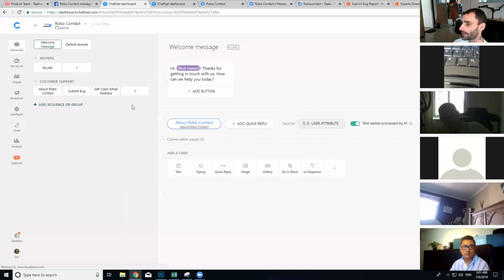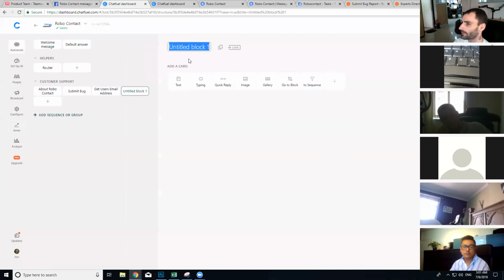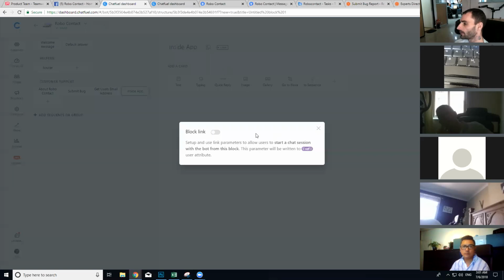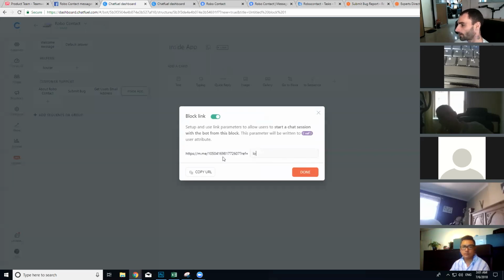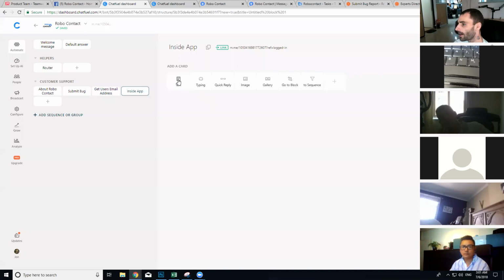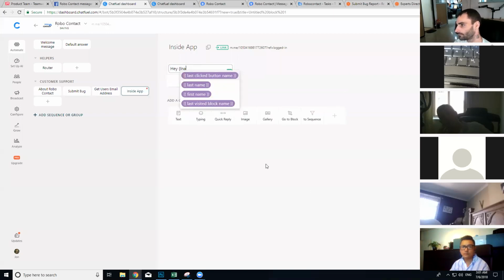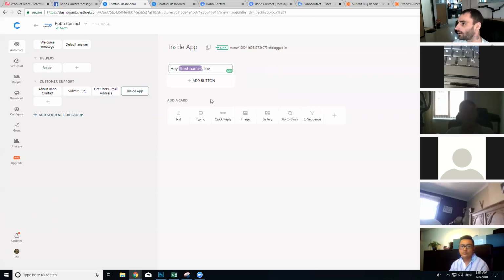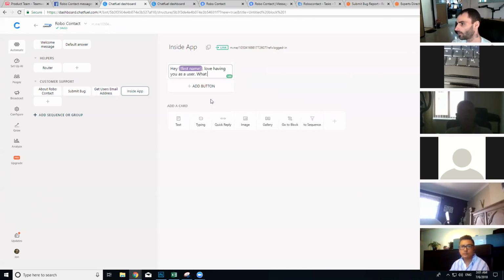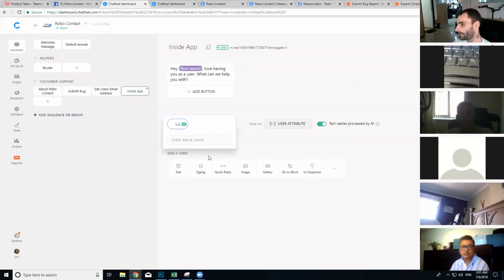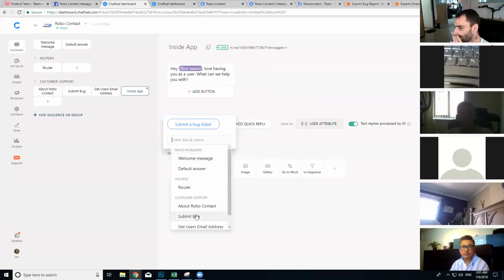That would be really easy. We could just go in and do something like this and put something like this inside, let's say, inside app. And then let's go in and create a link here. We're just going to call this logged in. We're just calling it logged in for no reason, just arbitrarily. And we're just going to say, hey, name, love having you as a user. What can we help you with? And here we'll just put in submit a bug ticket. All right, submit a bug ticket, and then we'll just submit a bug.